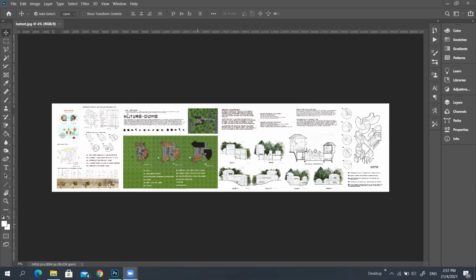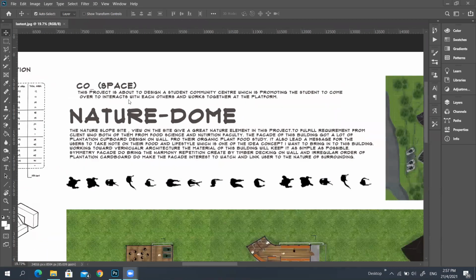As you can see, for your knowledge, it's about the core space designed for the students, the community standard, which is promoting the students to come over, interact with each other, and work together at the platforms.